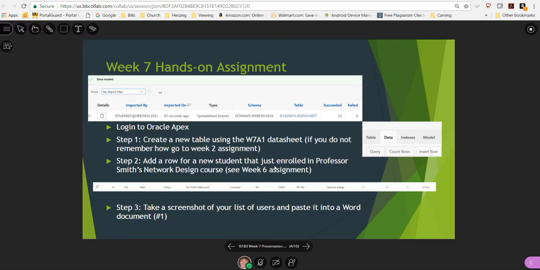Add a row for a new student that just enrolled in Professor Smith's Network Design course. Go to the Week 6 assignment when we added Taylor Swift. That's basically what you're going to do. And you're going to take a screenshot. The screenshot is going to show the new table, and it's going to show Kanye West. Make sure it shows your name or the schema so that I can see that it's yours.